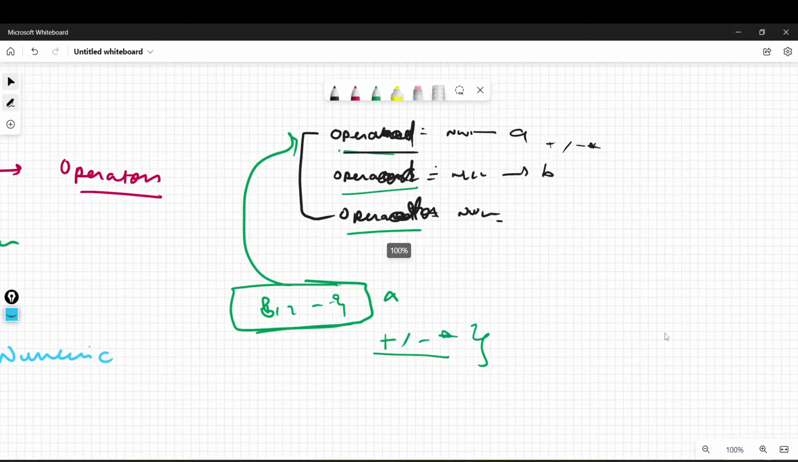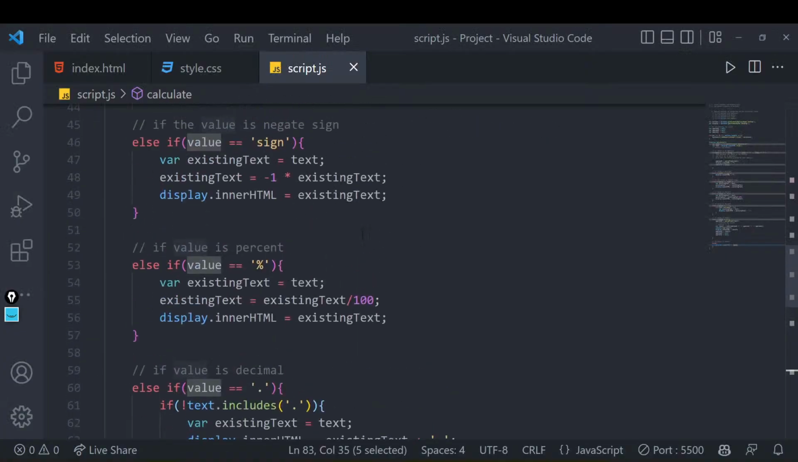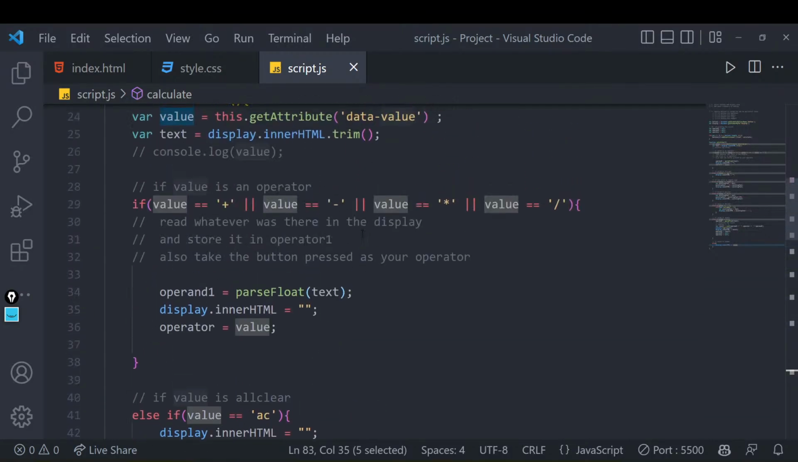Why is it simple? Suppose you are writing 1, 2, 3, 4, 10, 9, 11, 12, anything. Unless and until you press the operator button, can you say that this is my operand 1? No, because I'm not sure how many characters you are going to write. I'll wait until you press that particular button. If you press plus, multiply, or divide, then I know the user is done with entering operand 1. Now he has to enter the second operand.